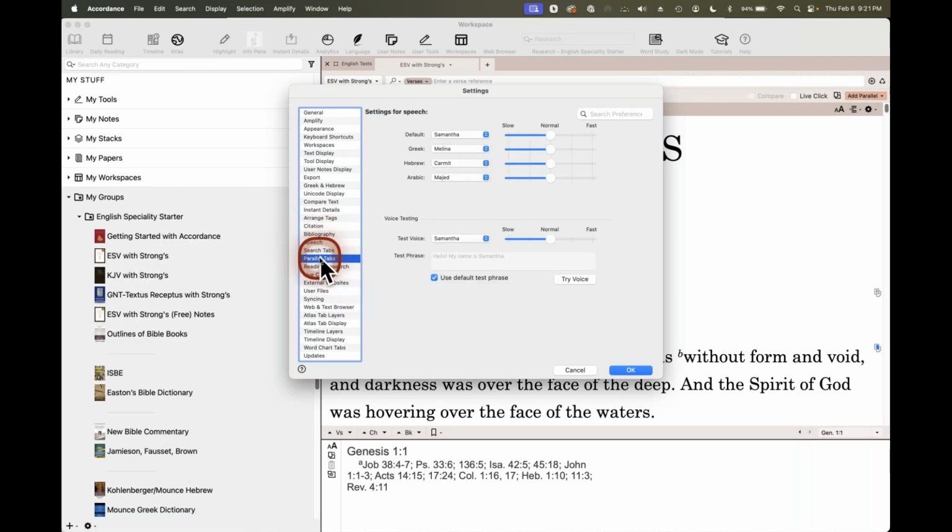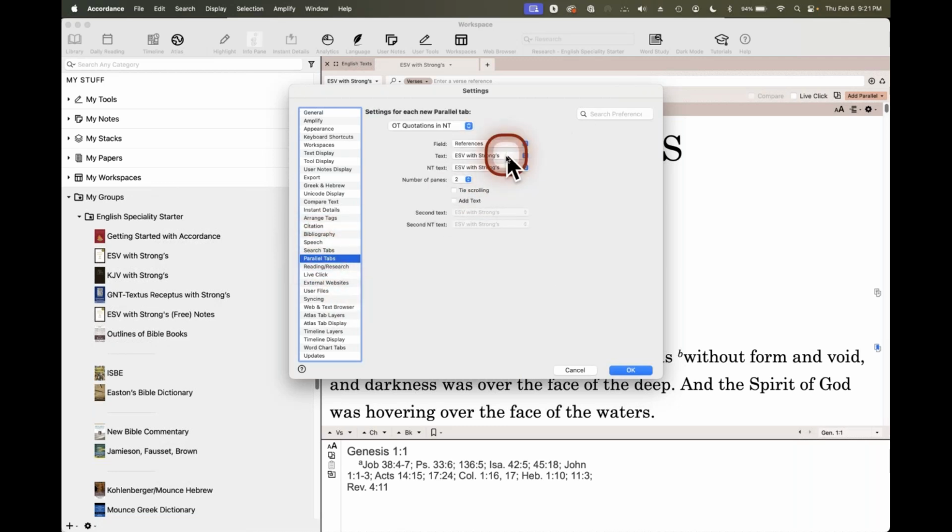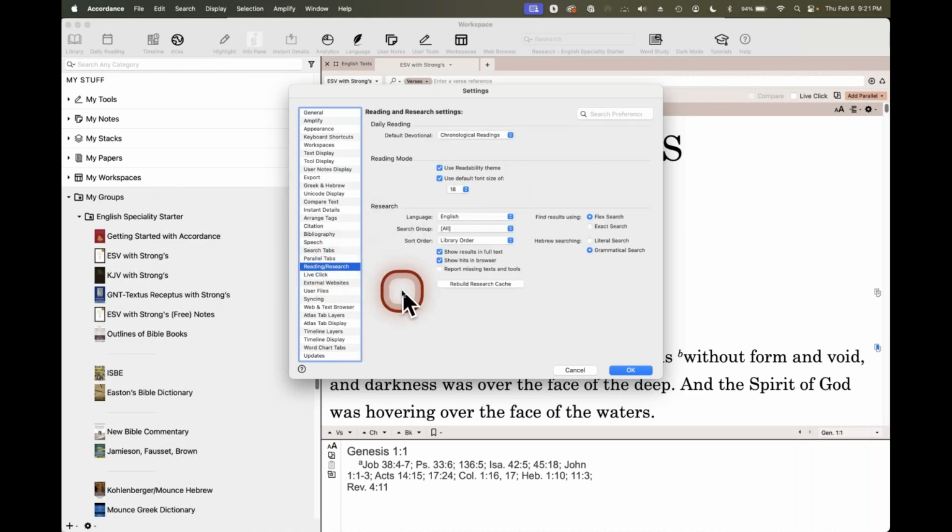Let's see, parallel tabs. You can choose different translations for the different things. Oh, this is important. Reading. I like to show my results when I'm doing a search. I like to show my results in full text, and I also like to show the hits in the browser. I like to know how many, and I choose my library order, and you'll see why I choose library order in just a second, because in accordance, whatever book you move to the top of that category gets priority.